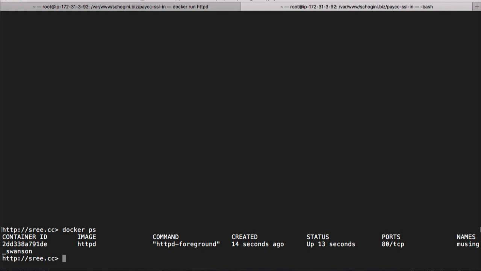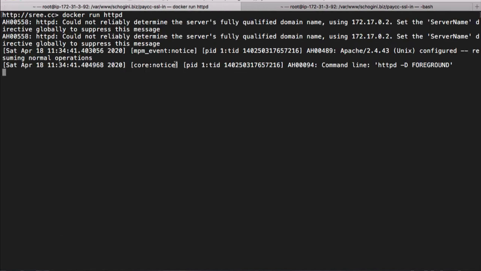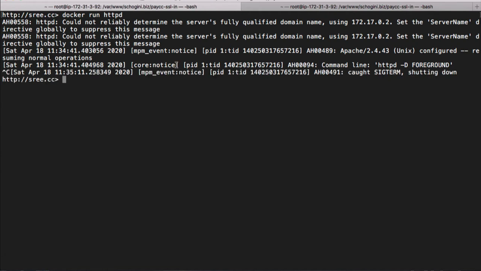Alright, so now we want to browse this container. So to be able to browse this container, what we need to do is we need to map a port on our host machine to the port 80 inside the container. Okay, so right now this container doesn't have any port mapping, so we cannot use this. So let's come back to our first terminal, press Ctrl C and exit the container.